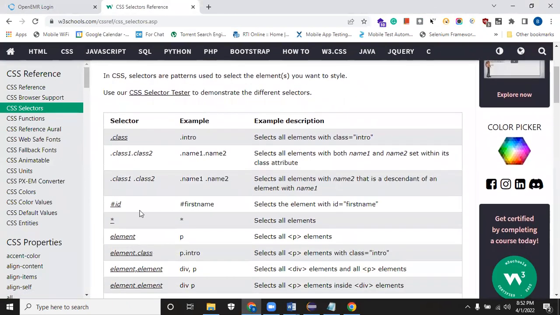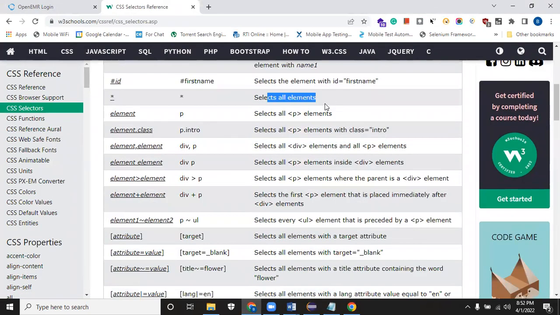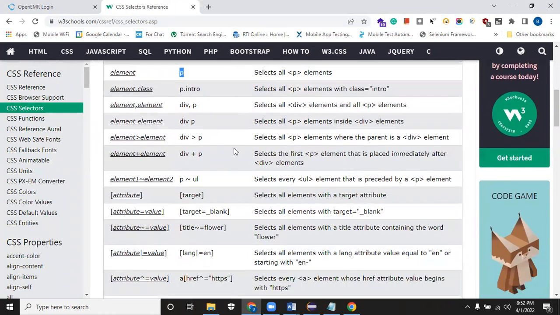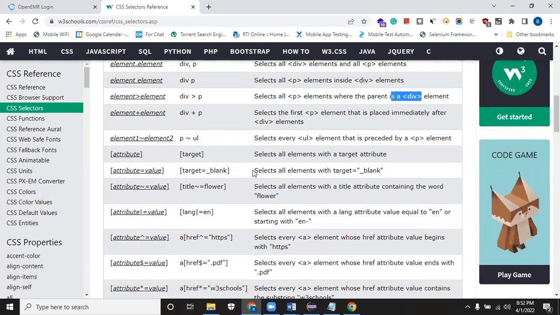Here you will see dot for class in CSS selectors. Hash represents the ID. Star selects all elements. Tag name you can give. If you do something like div greater than p, it will select all the paragraphs under the div. And then if you see here, select all elements with attribute equal to value, and select all elements with the attribute containing the word flower.